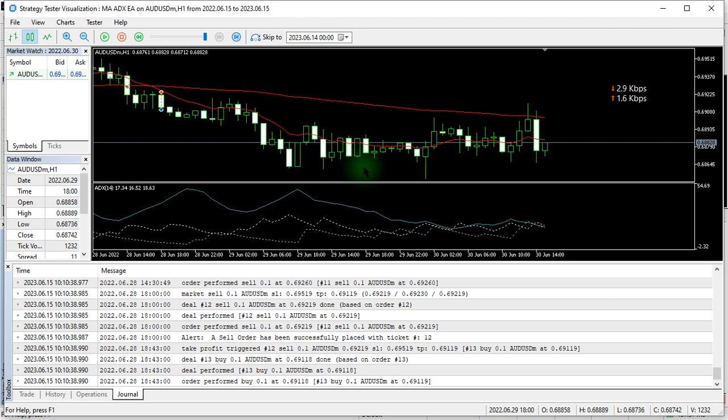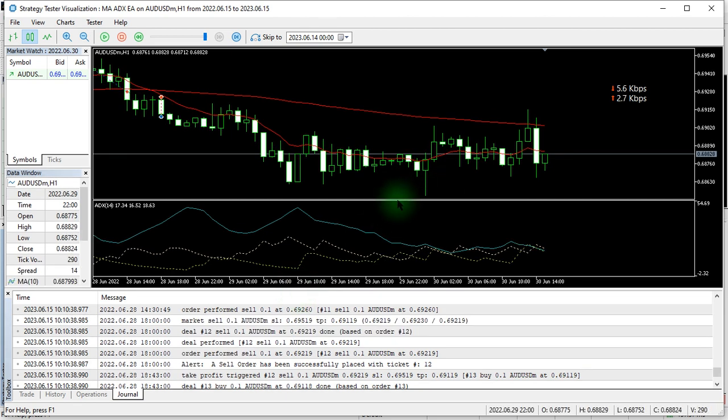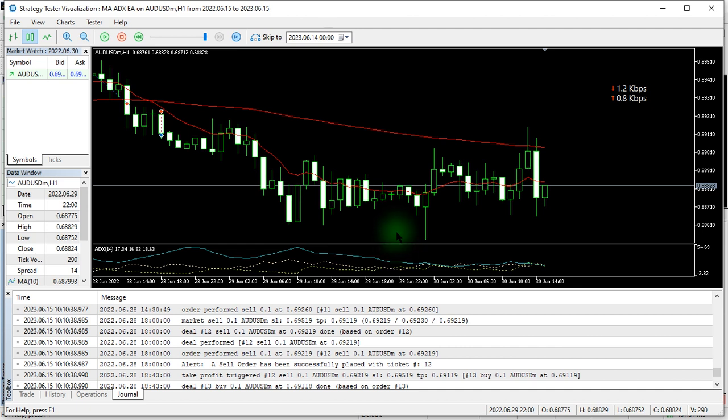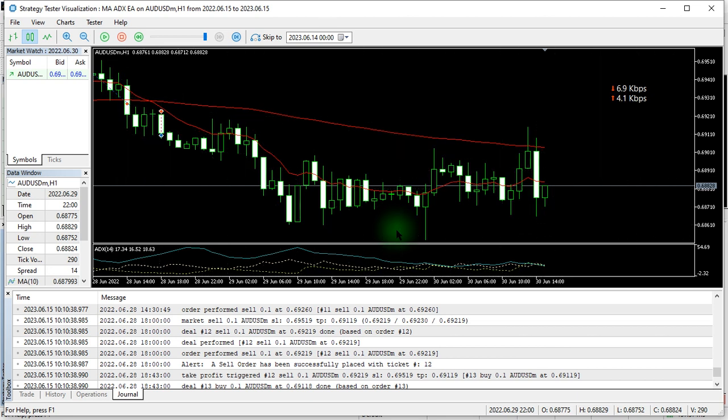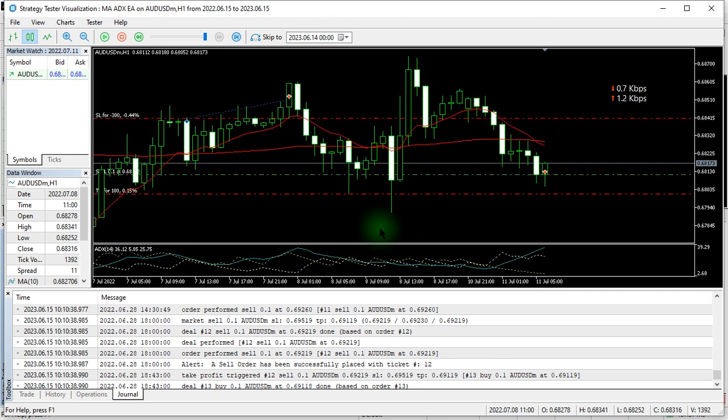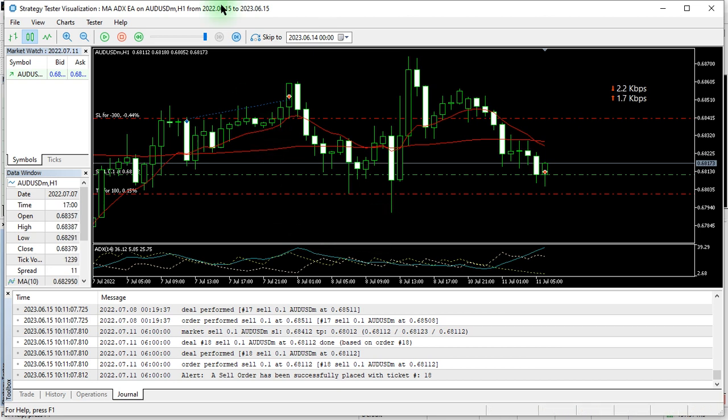I just pressed Control plus G to remove the grid so that we can see it clearly. I just like it that way. However, to return the grid, you just have to press Control plus G on your keyboard, G for grid. So I'll just run it without the grid in this case. If we run it, this is real quick, so I'll slow it down.